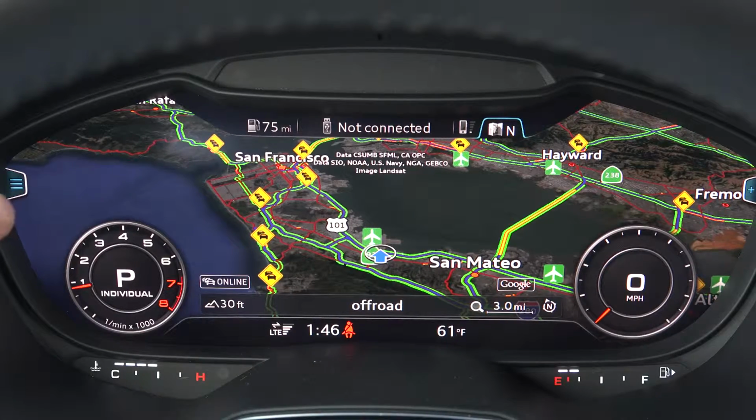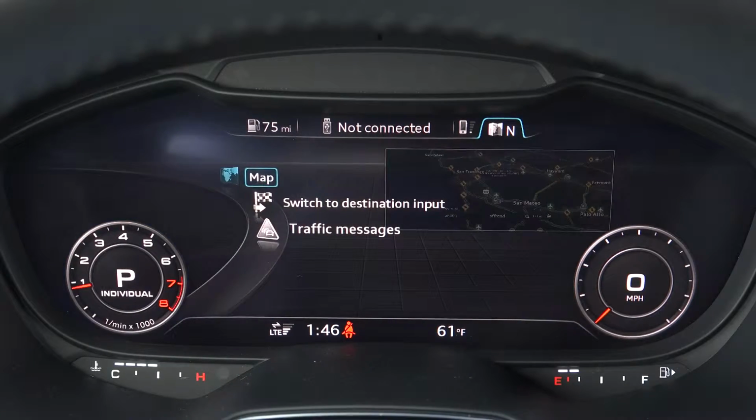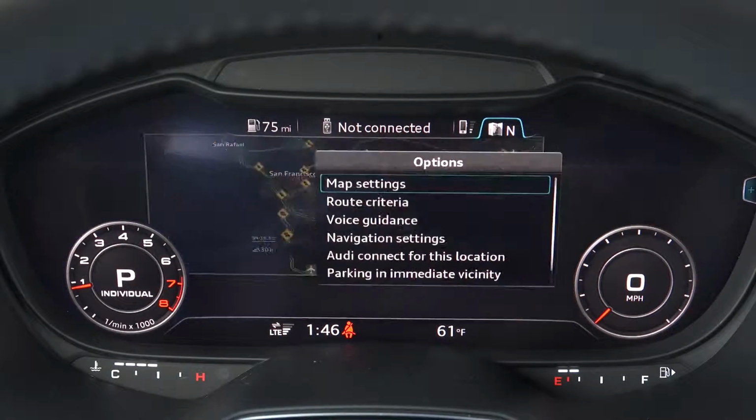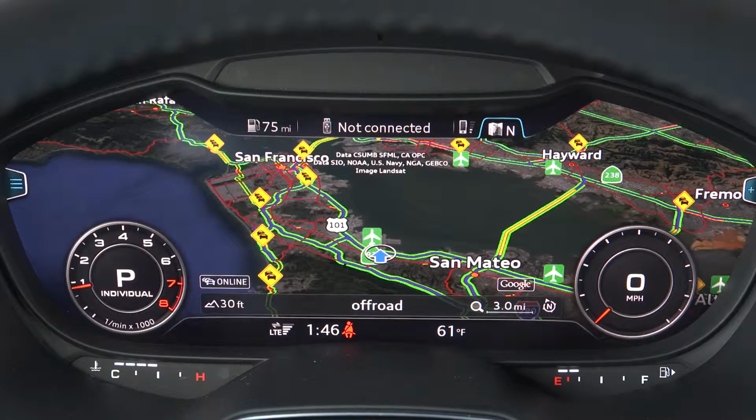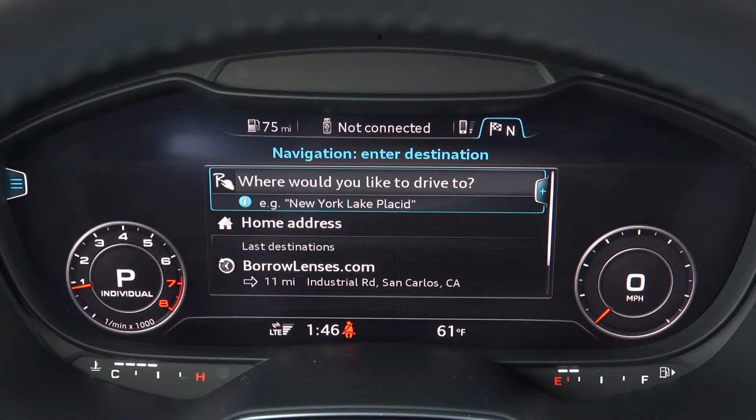You'll notice that on each side we have some little pop-ups, so there's three little lines over here on the left and this little plus button right over here on the right. That lets you know that you can use the contextual buttons on the controller. So if we're over here on the map, you can actually switch to a destination input, see traffic messages, etc. We can click on the other one. We can get map settings, route criteria, voice guidance, navigation settings, that sort of thing. Once we're in this interface, everything operates very similarly to Audi's other systems.